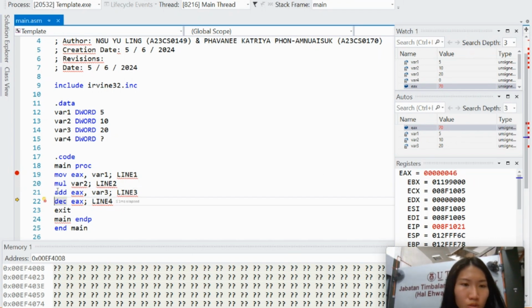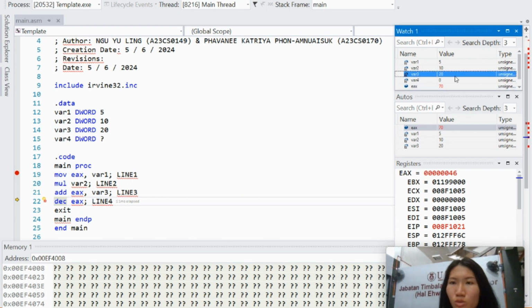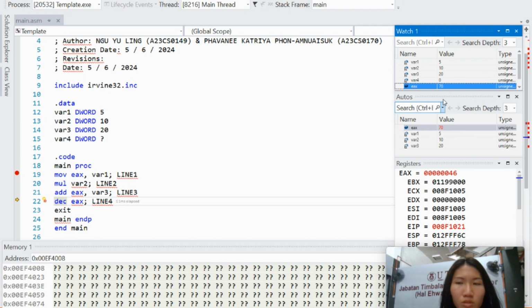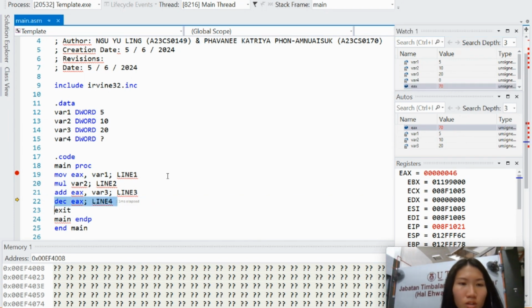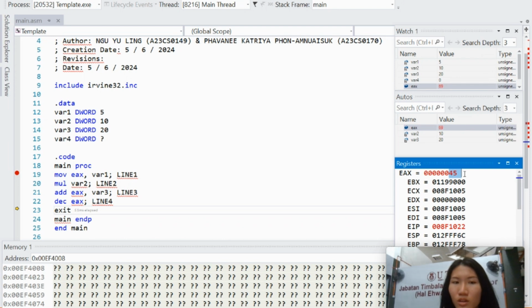Next, in line 21, we add the value of var3. We add 20 to 50. So now AX equals 70 in decimal or 46 in hexadecimal. In the next line, line 22, we decrement by 1. So the value of AX changed from 70 to 69 in decimal, or now 45 in hexadecimal. And that's all for question 3.